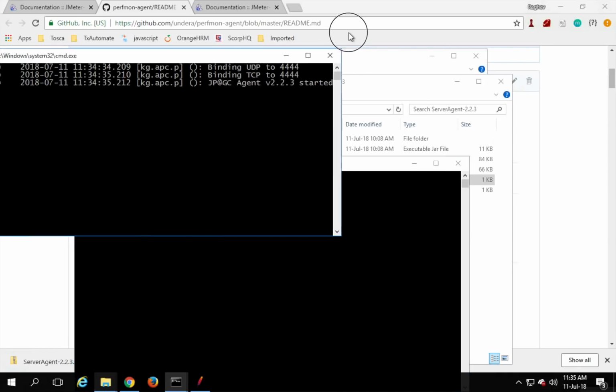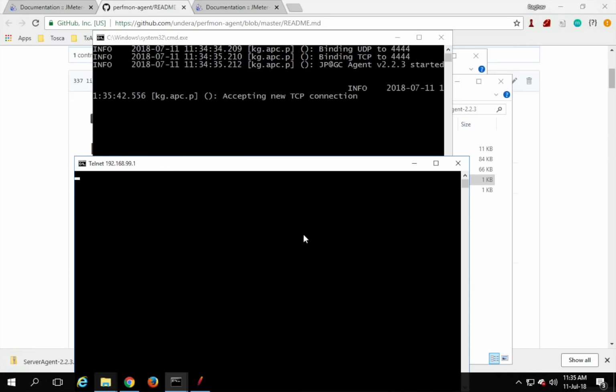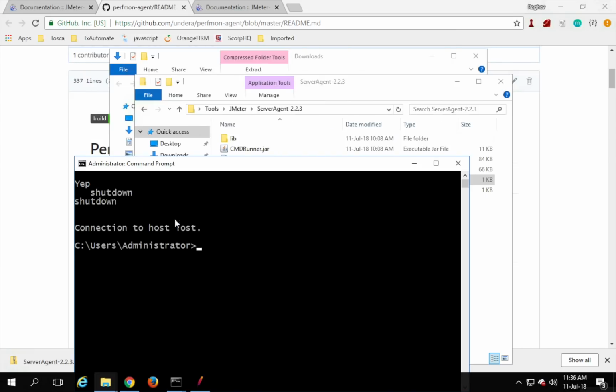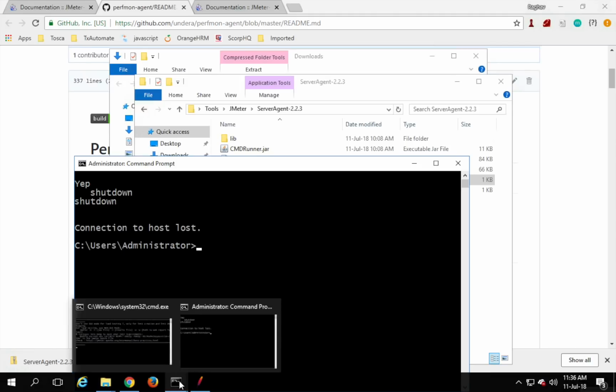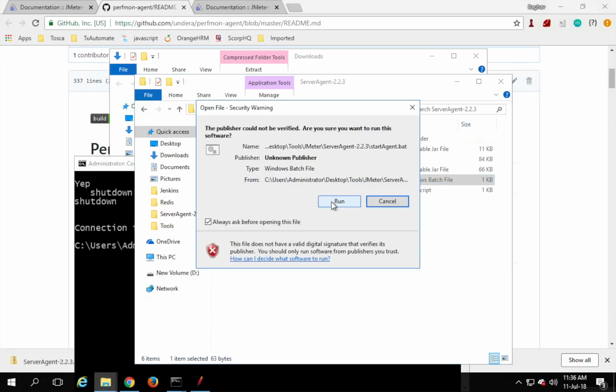And just see we should be getting this communication properly. When I say enter, you can see it is accepting new TCP connection, and here if I say test and say run, you can see we received the test command, and I can also press shutdown from here. That will shut down this. If I say shutdown and hit enter, okay, so you can see connection to host lost. So that has shut down our server agent. So I will go and start it again. I will say run.